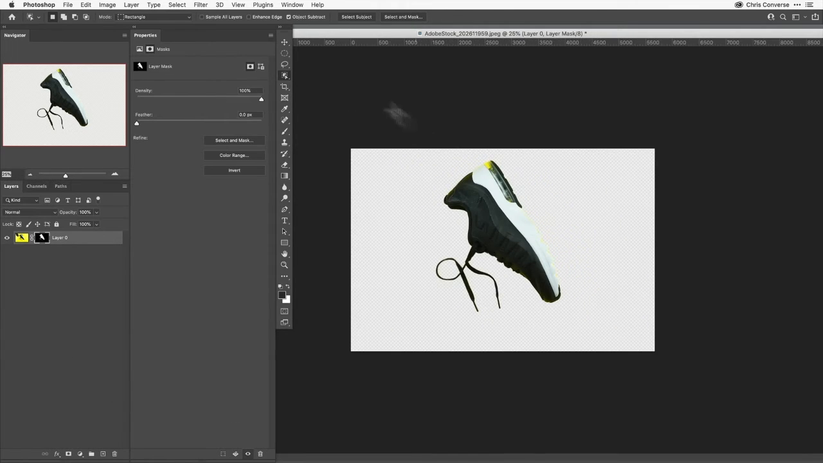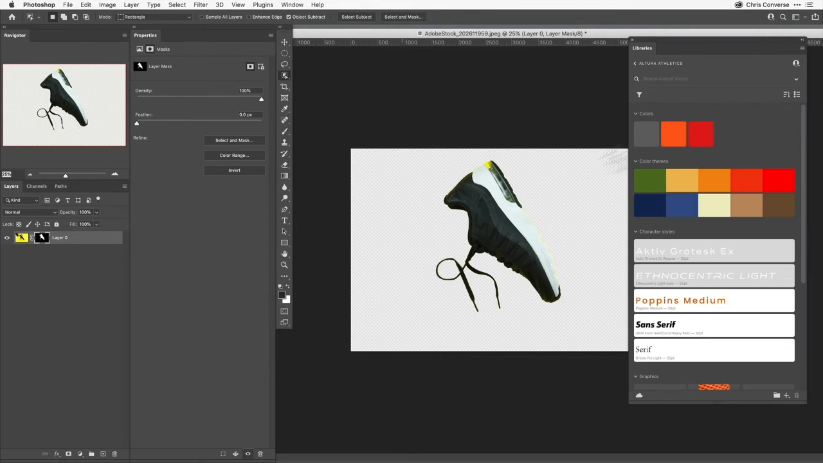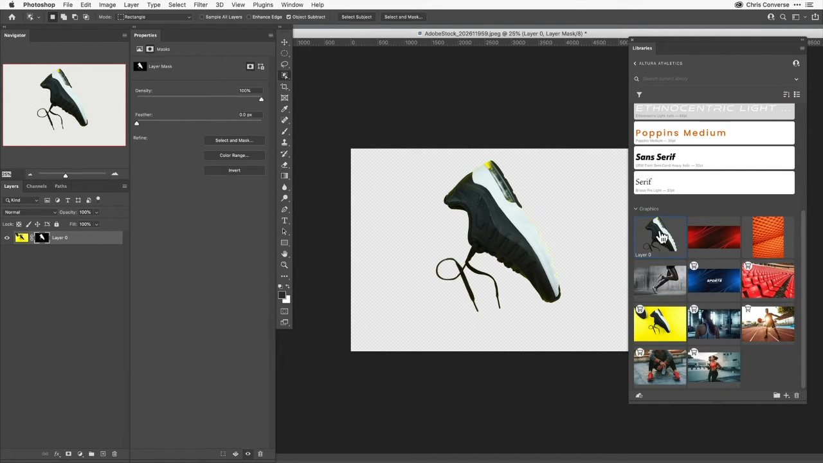Let me zoom out a little bit. Let's go to the Window menu, come down to Libraries. We're going to open up our Altura Athletics library. I have the layers selected over here in the Layers panel. Let's come down here, click on the plus sign, and choose Add Graphic. And now I've added artwork that is only contained inside of the mask as a new library element.